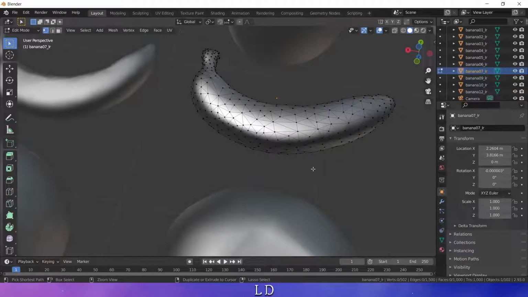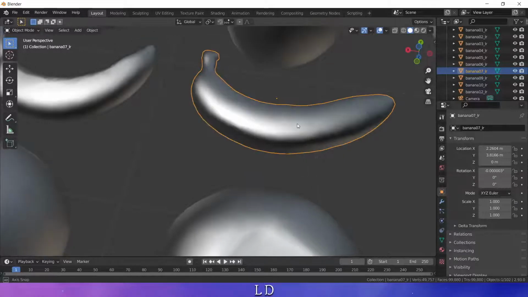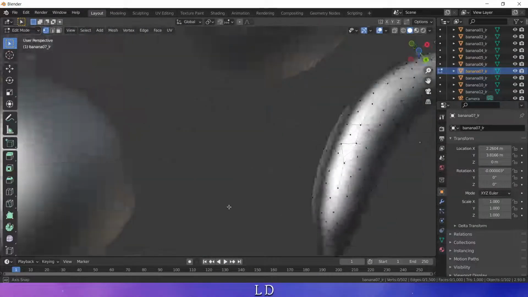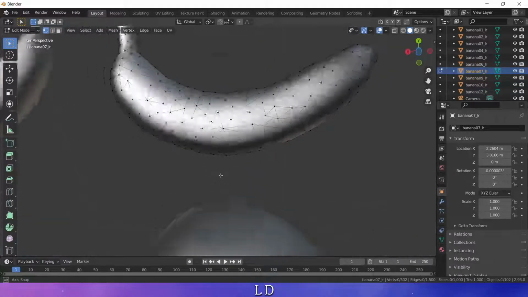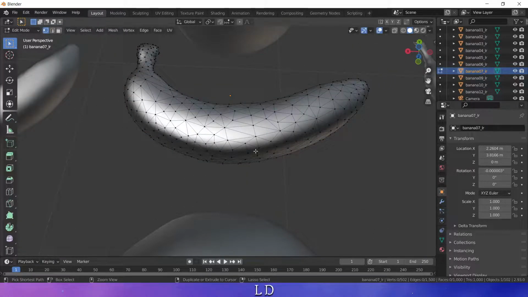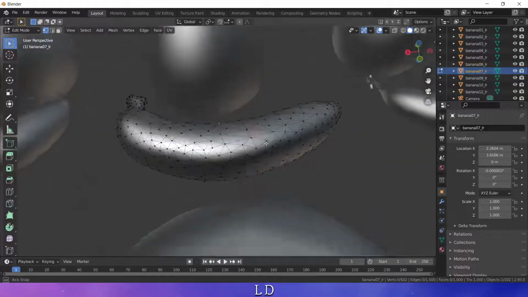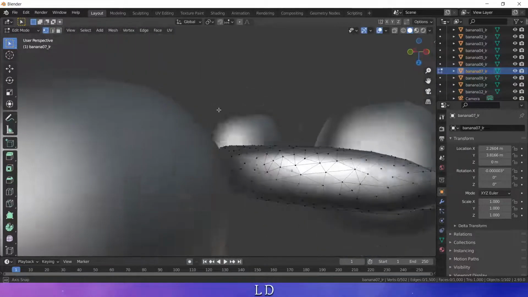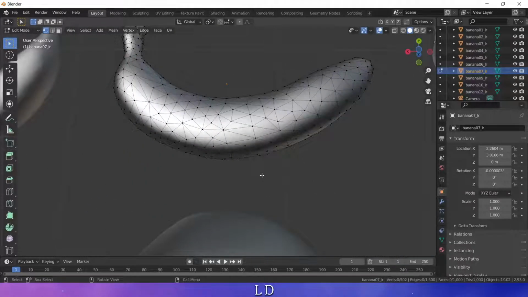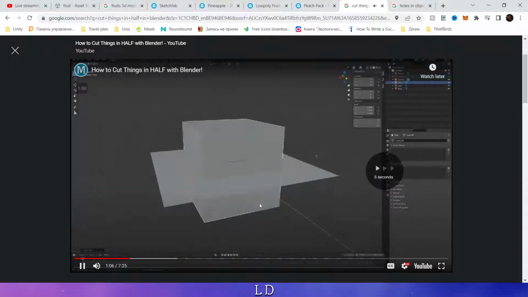Oh, is that how it used to look? Hopefully. I hope. Should I just re-import this? Nah, but it looks good. So okay, let's use booleans.